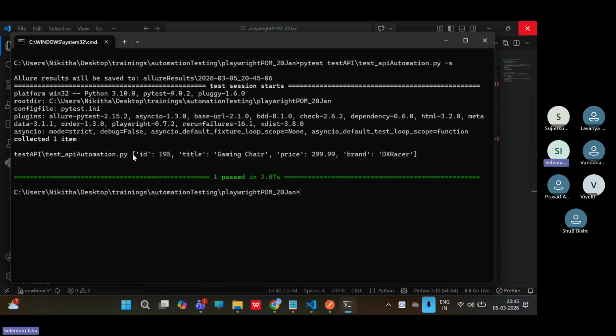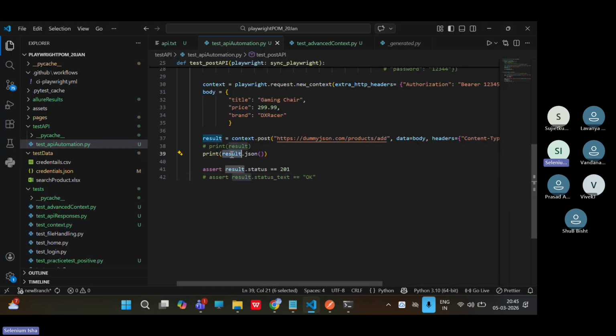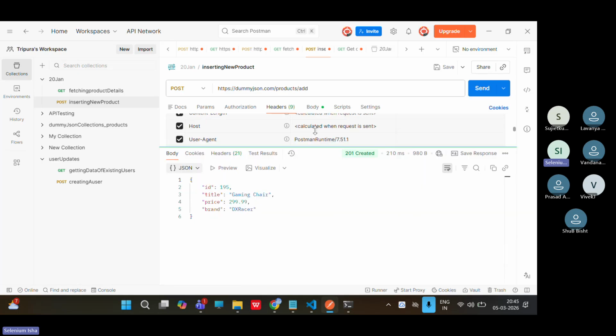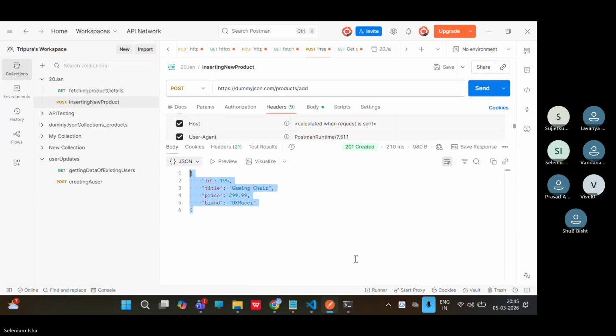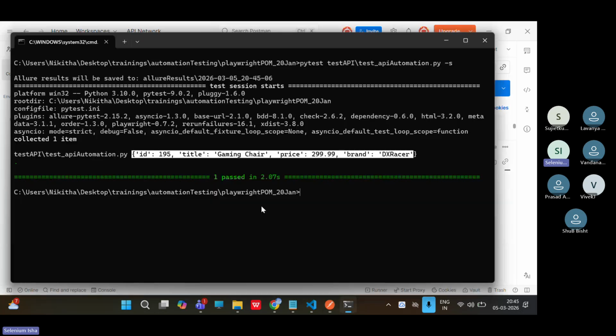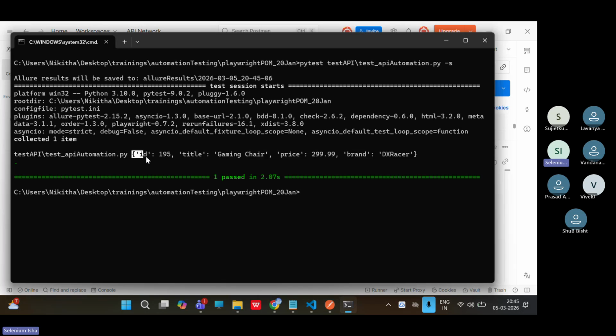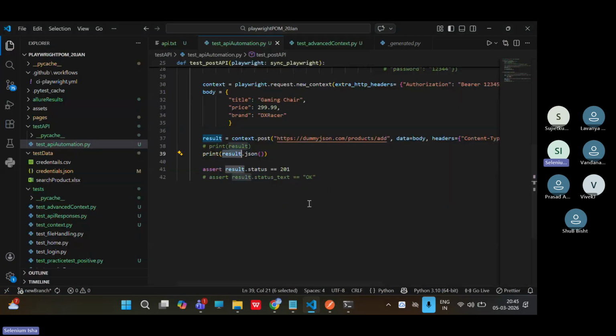And what is it printing? See here. This is the data which it provided when I am trying to convert the result into JSON data. Is it matching with my current data over here? I think almost correct. Yeah, the same data. And here, if you observe, it is in a dictionary format. So how do you grab a single piece of data? If you want to grab the ID also, it is possible. How do you do that?